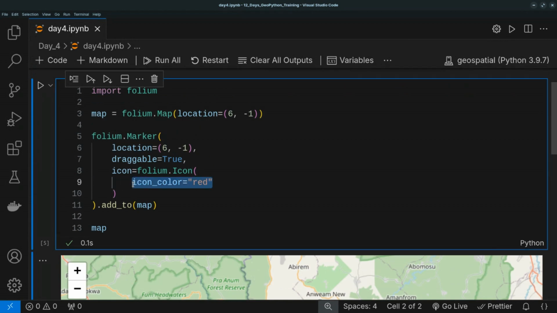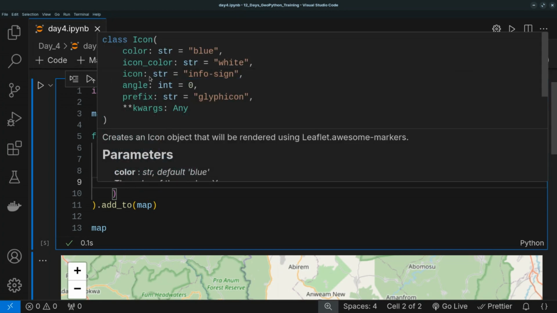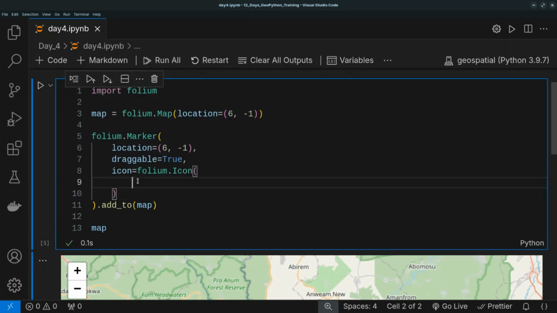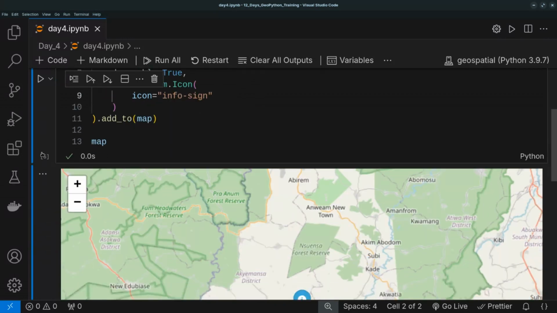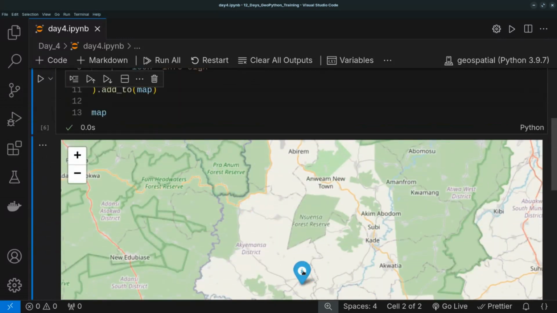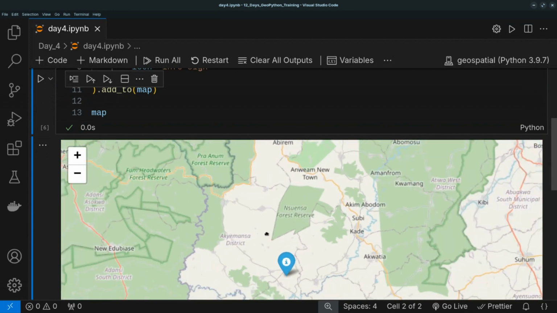We are not changing the icon color. I just showed you how it can be. And so what we are interested in here is this icon parameter of the icon class. By default, it says info sign. So I pass in icon, and then the default is info-sign. If I run this one now, I shouldn't see any difference because, okay, it is there. It has changed. I think it changed from the circle to this info sign.